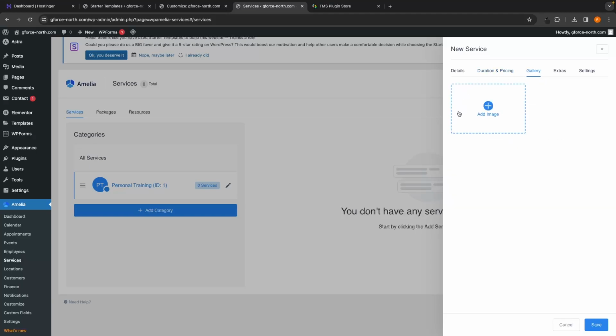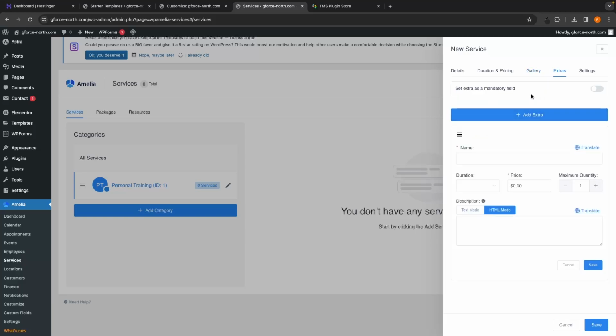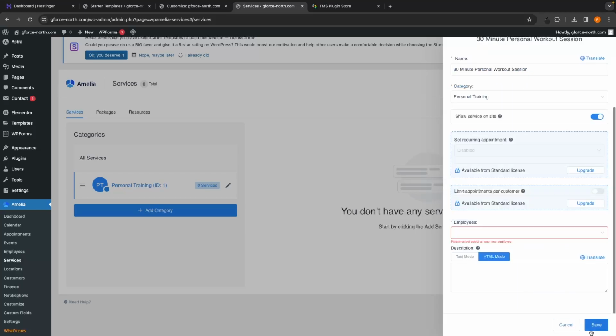Under gallery, this is where you can go ahead and add in any images that you want to add to this service. So if you have any images of, in this example, it would be personal trainers working out on the floor, you can add this. We can also go ahead and add in any extras if you want to upsell people at checkout. So that should be everything right there.